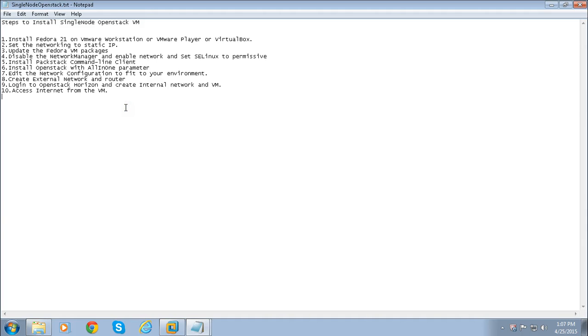Okay, first is I'm going to install Fedora 21 on this workstation. Then second, I'll set the networking to a static IP. Third, I'll update the packages of the VM. Fourth, I'm going to disable the network manager and enable the network, because the Packstack which I'm going to use does not work properly with network manager. Also, I'm going to set SELinux to permissive, or you can disable it as well.